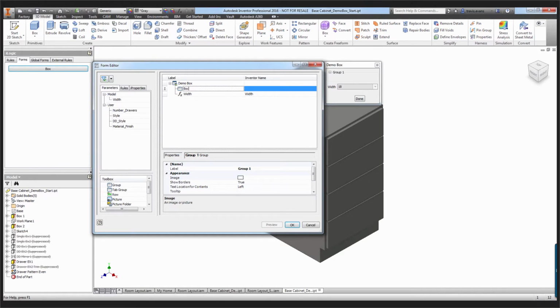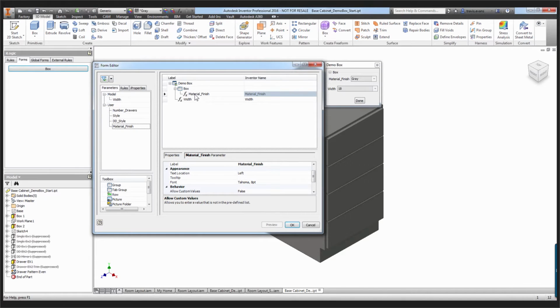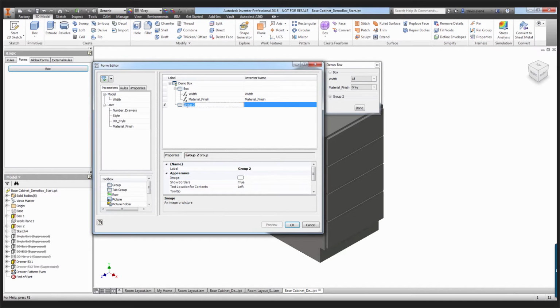We'll call this maybe the box. Right? This is the group that's going to control specific things related to the box. Well, that might be also the material finish, right? So how the material is being defined inside of there. So those are being grouped together. Maybe we want to change the order of those. Right? Want to choose the width, then choose the material finish. We can add another group, and this group would be drawers.